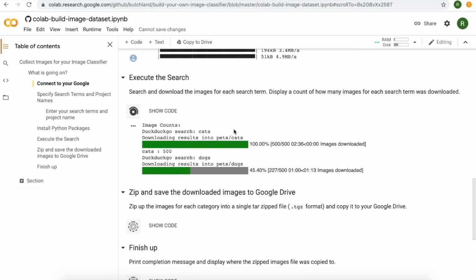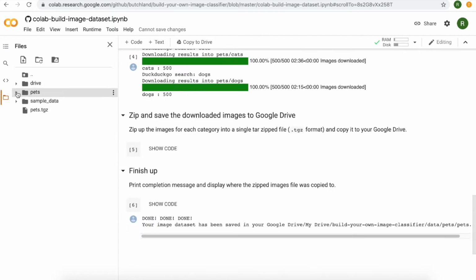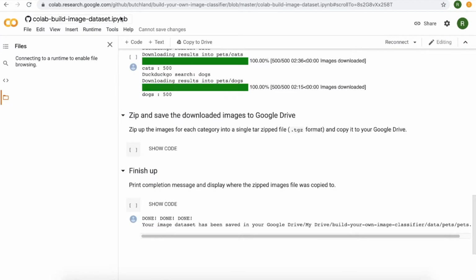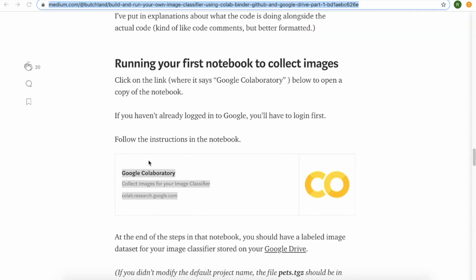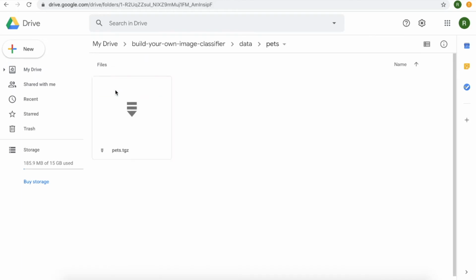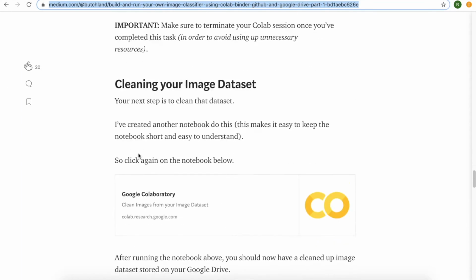Once it completes that, your task is done and you can check your Google Drive that the files have been saved. You can then run the factory reset runtime in order to close down your notebook. Once you've closed down your Colab notebook, you can open your Google Drive and you should see the zip file containing the images. Now that you've collected your images, your next step is to clean the images.